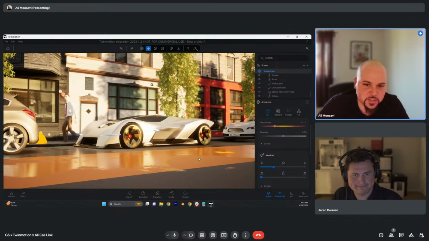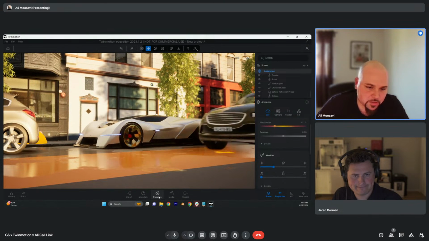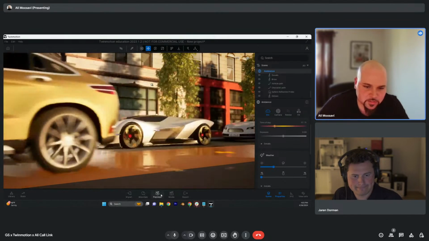Is this going to be an animation? We could do both, right? So down here next to the populate tab. So far we covered import, materials, populate.